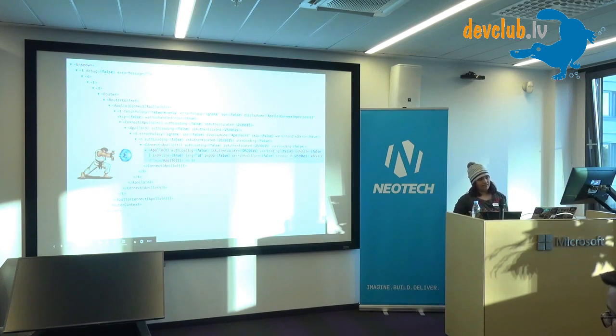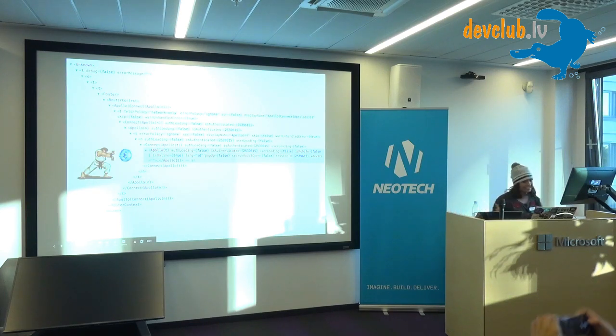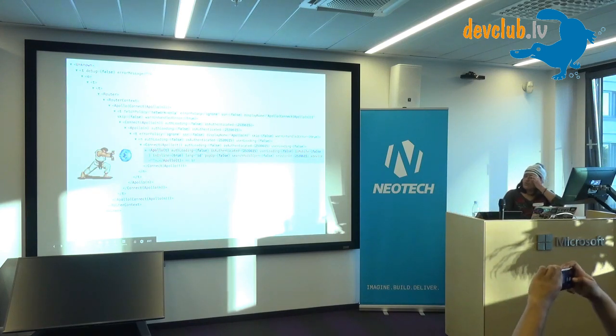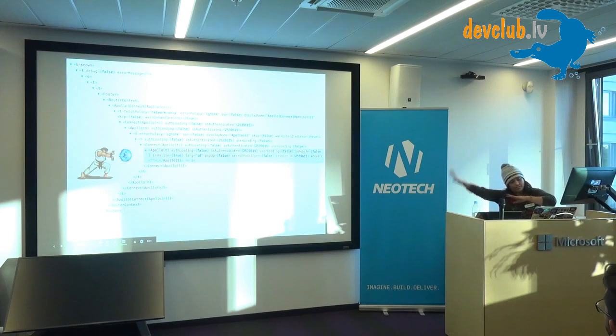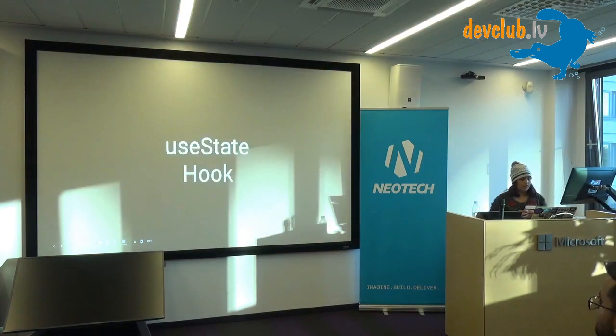That's basically called wrapper hell, component wrapper hell. And this is one of the reasons which React hooks would solve. So I hope you got what is wrapper hell. Next we move on.